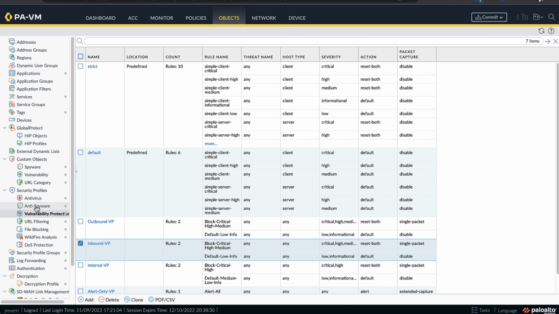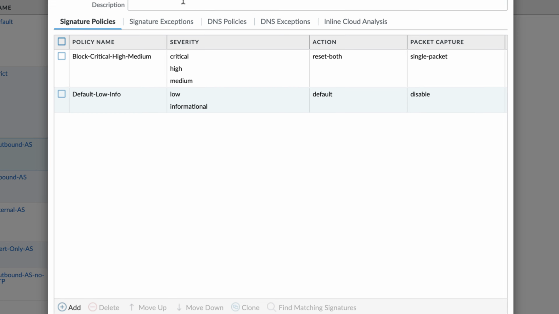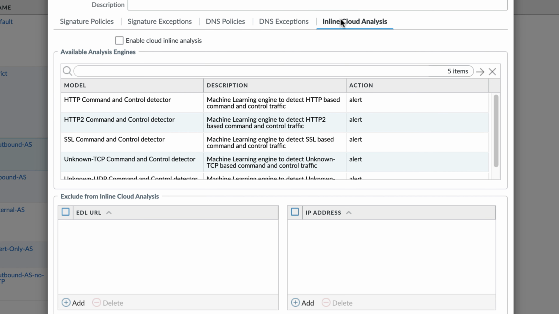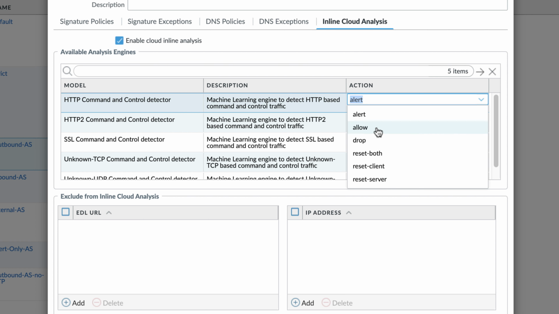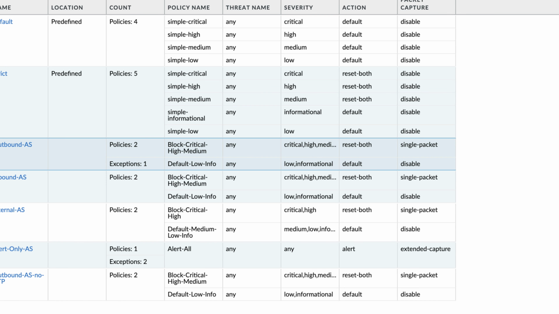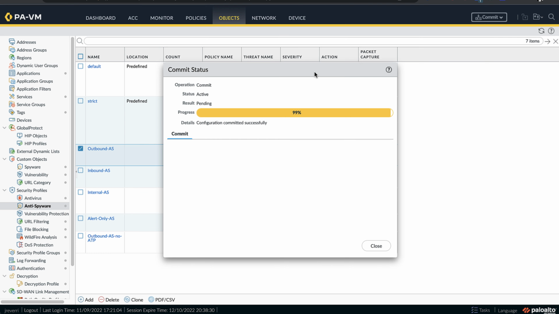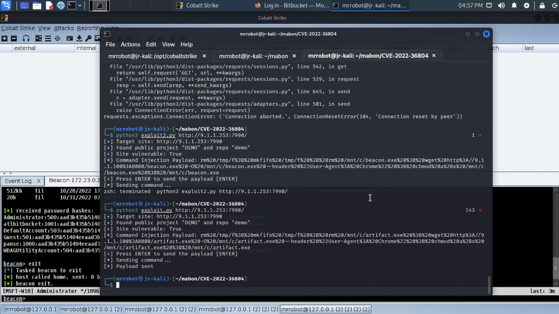Inline cloud analysis for command and control is part of the anti-spyware profiles. We see here a new tab for inline cloud analysis with a checkbox to enable the service and the expected actions for each of the deep learning models. Let's also enable this one in alert only mode. And now we're ready to try that attack again.